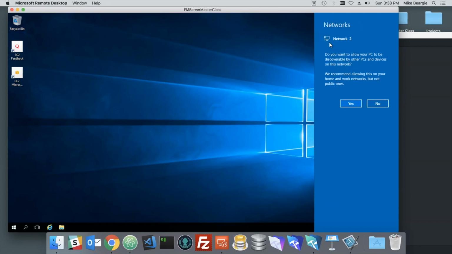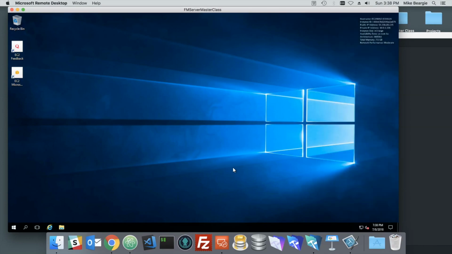If you see this, notice here, networks, that it wants your server to be discoverable by other computers on the networks. Click No. That's a good security setting to start with. So that is setting up your instance, and now that you've set up your instance, we're ready to start configuring things.